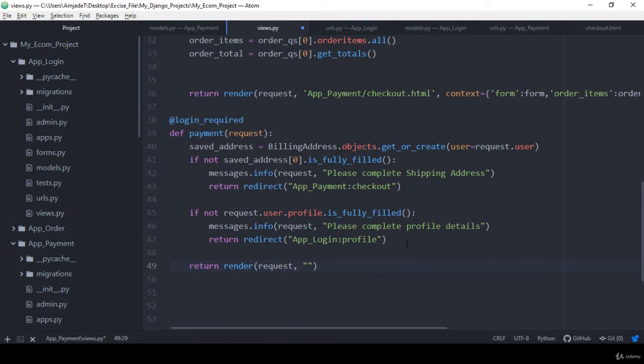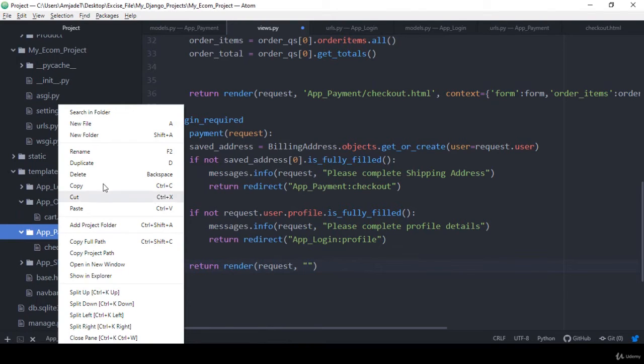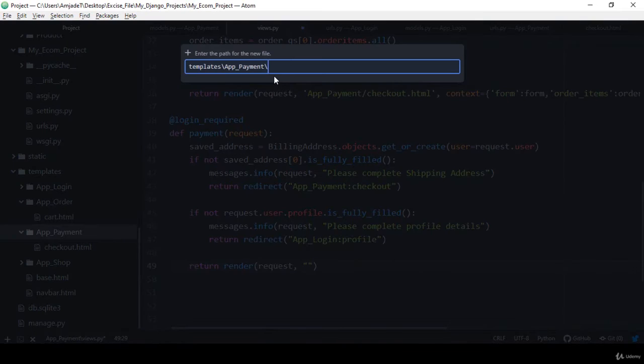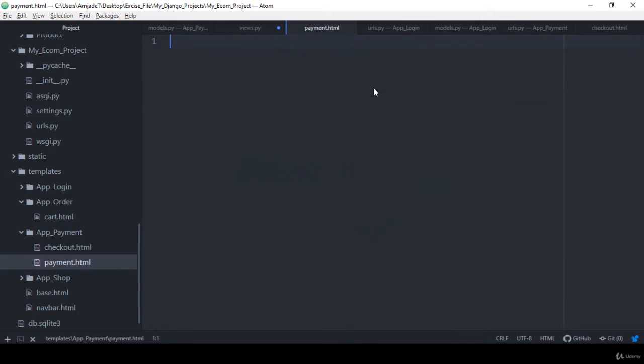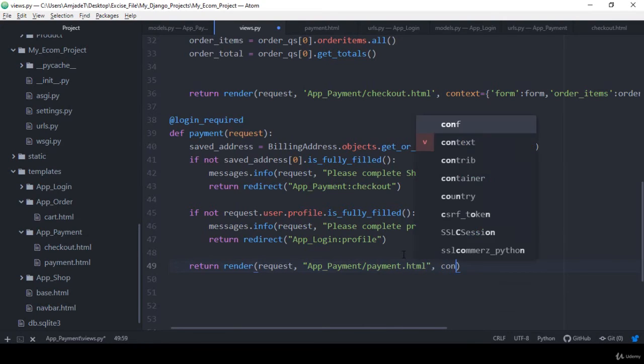So here in our app, that means in our app payment, I want to create one page. This page I want to load here. It will be payment.html. Okay, so here I want to load our payment.html. So here I simply define app_payment. In that particular folder I have defined our page name as payment, so payment.html. Okay, so after that I want to pass our context data.